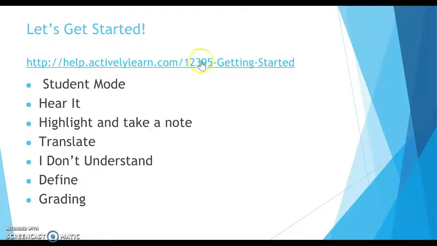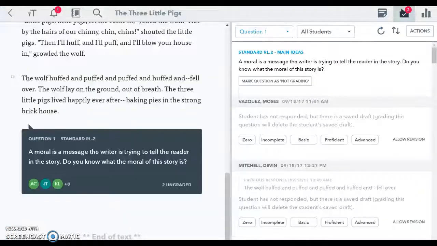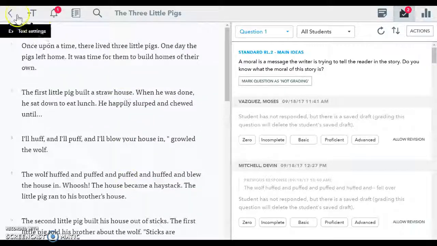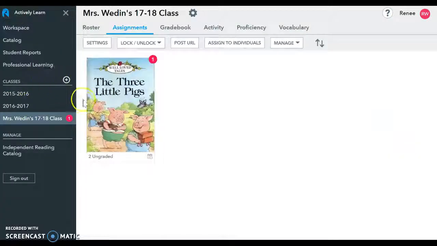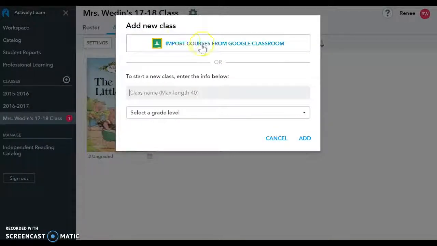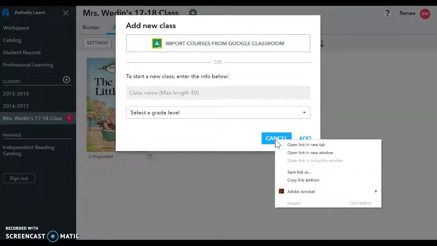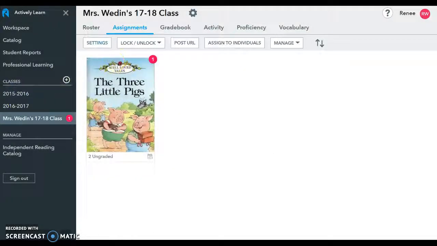So if we go to the website again, something that is new that is great if you have a Google Classroom, when you click Add New Class, you can just import your entire class through Google Classroom. So when the students go to Actively Learn, they just have to click Sign in with Google, and they will be in your class. So that is a great option.